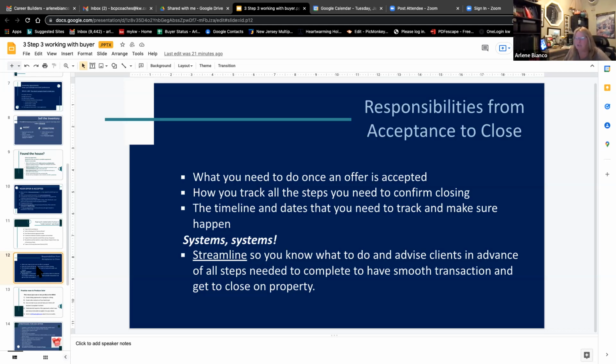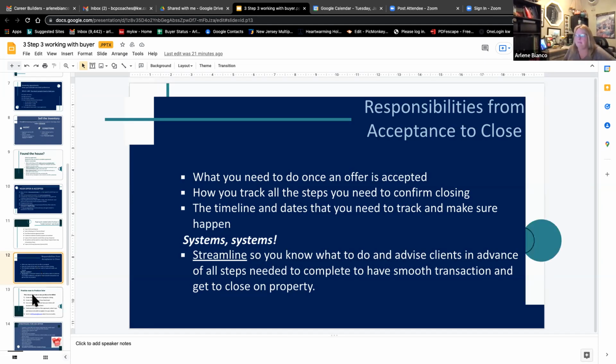But I really push the idea of systems, and I'm going to say it again, like Patty did: play nice in the sandbox. Both agents, list side and buy side, are trying to do the best for their clients. It's not personal, it's professional. Play nice in the sandbox. We all have the same goal, get our clients to be happy.